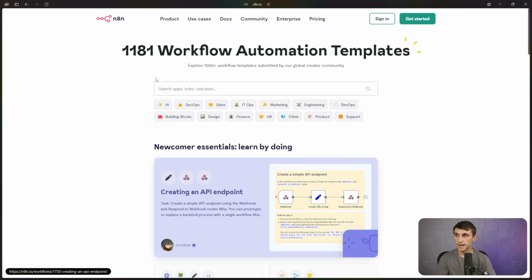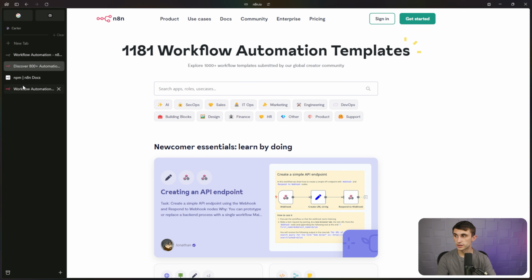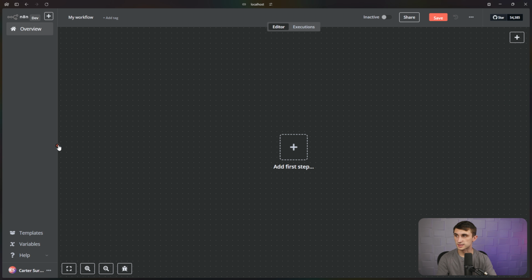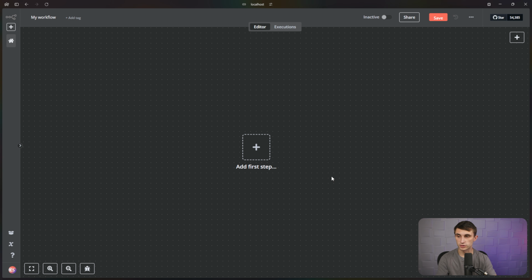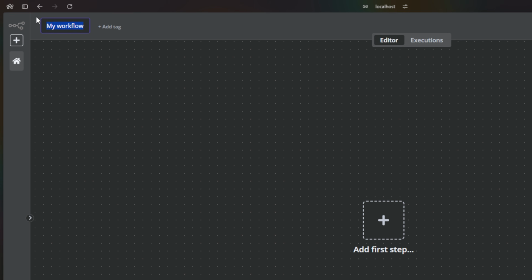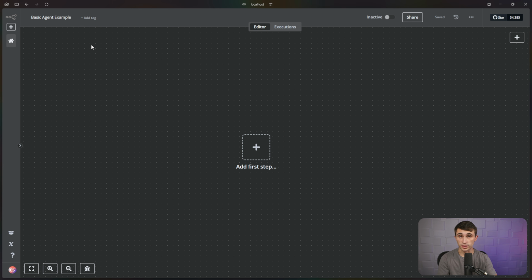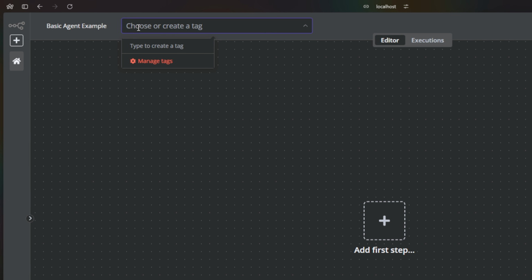I'm going to head back over to my local version of N8N, which is just in another tab here. I'm just going to close this side panel for now so we have a bit more space to see what we're working on in our canvas, and you can give your workflow a name up here. I'm just going to call mine Basic Agent Example. If you want extra organization, you can tag your workflows as well just by hitting Add Tag. I'm going to tag this one as Tutorial so I know that this is part of a tutorial series on N8N.